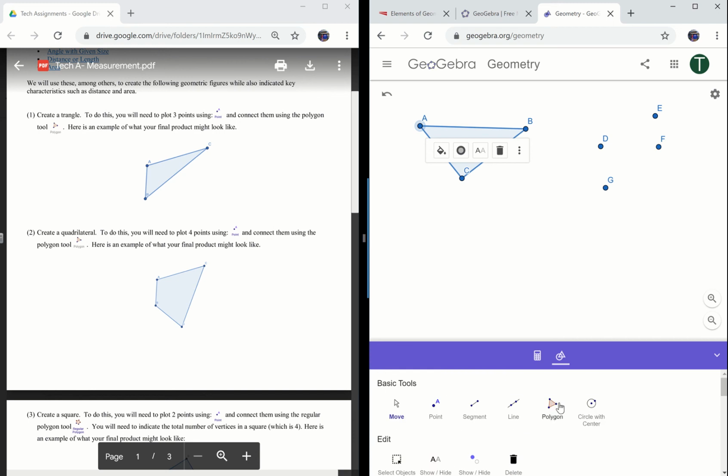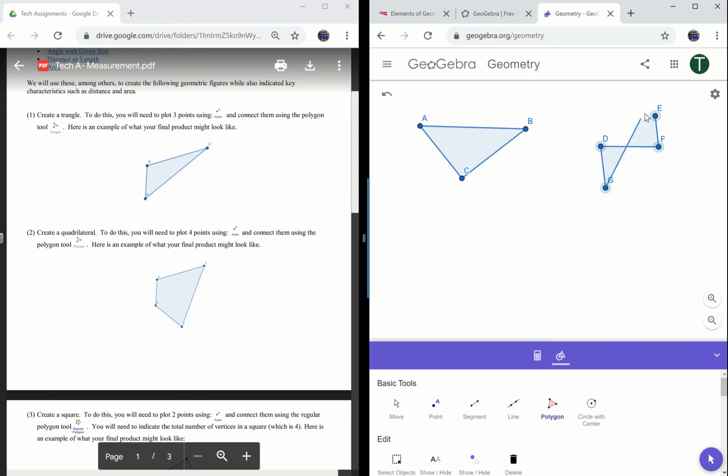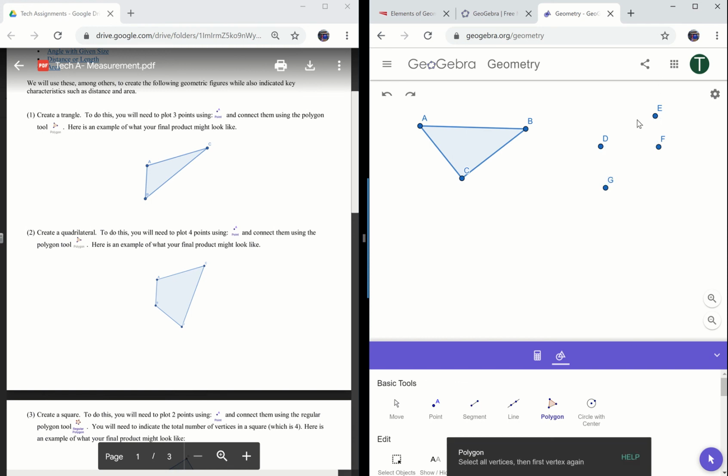The basic tools, one of them is polygon, so you can grab it up here. Just go around your figure in consecutive order, because, for example, I'll show you. If I went E, F, and then I try going to D, and then G, it comes up with that. That's not a quadrilateral. I don't even know what that is. I mean, it's two opposing triangles, so that's not right. You want to go in consecutive order, around the perimeter, either counterclockwise or clockwise. It doesn't matter, just as long as you're consistent. All right. So there's our quadrilateral.